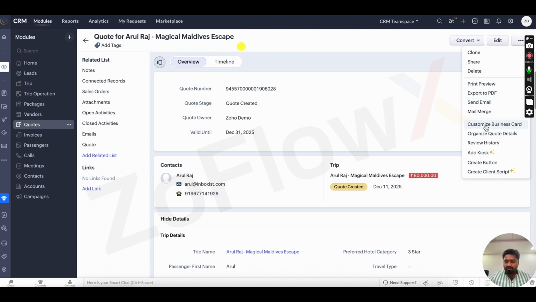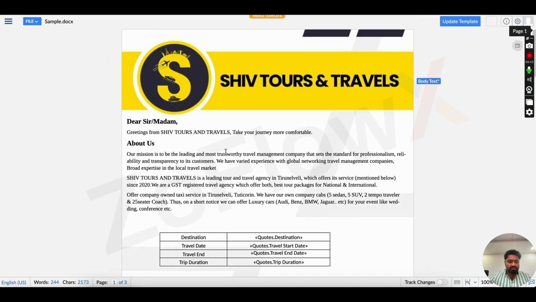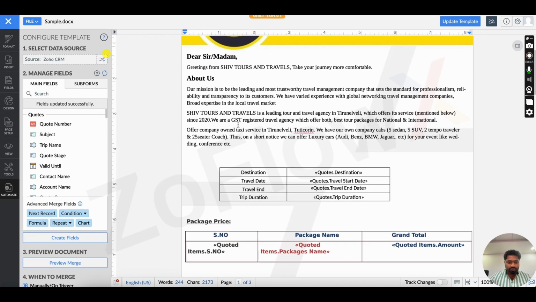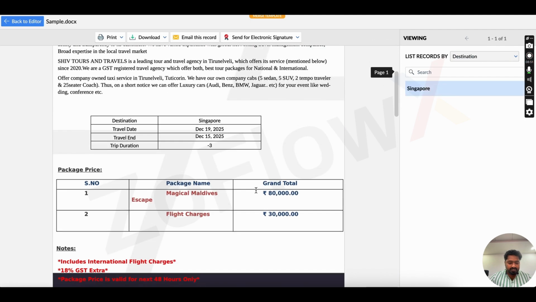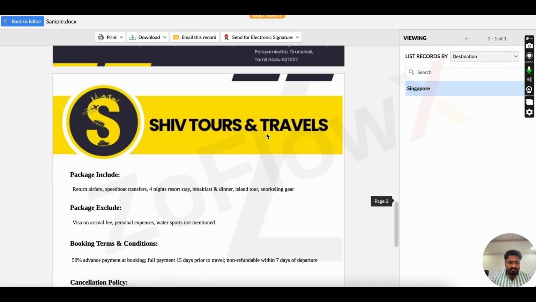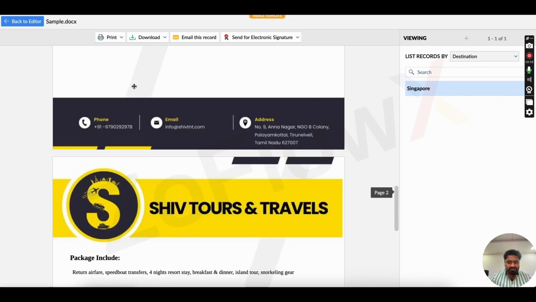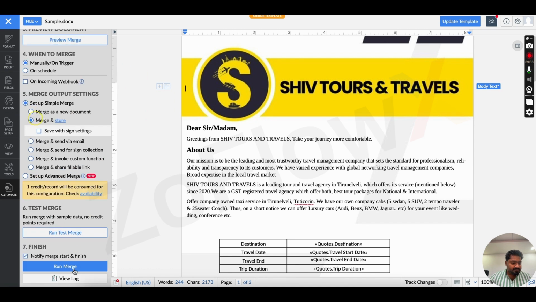If you want to send this to the customer, you can click mail merge sample docs. It will take you to your letterhead, and then if you click preview merge, it will show you the cost that you have added and the itinerary details and the package inclusions, exclusions. So this is completely automated. You can save this.